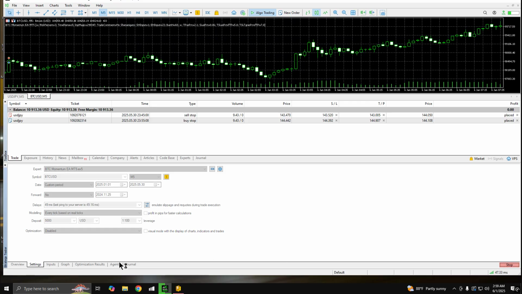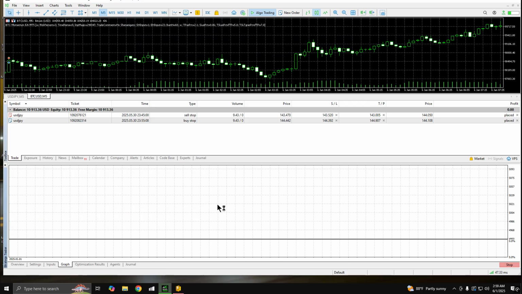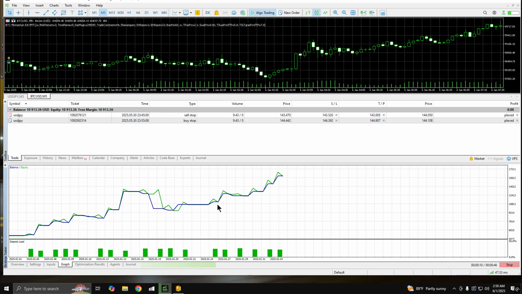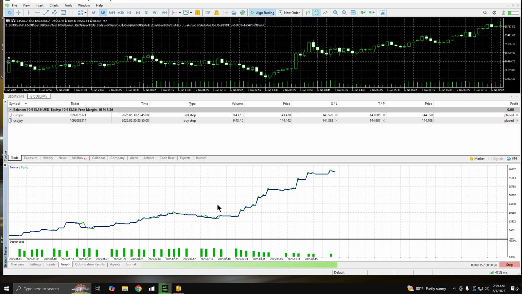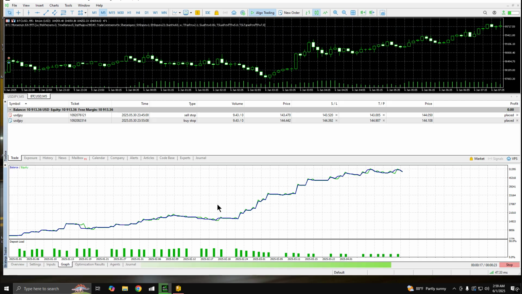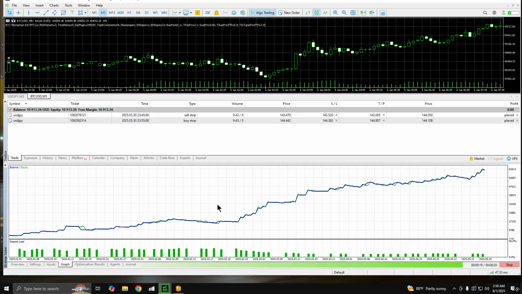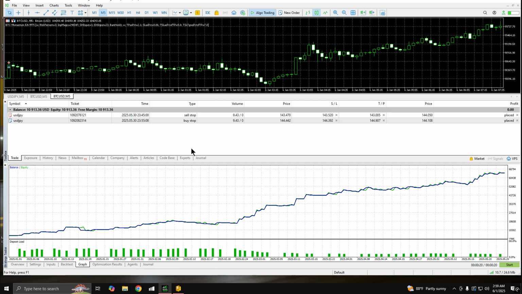Click start, and then go on to the graph, and let it load here. Boom. Okay, so it's starting. Now you can see that this behaves similar to the USDN robot, right? It's not going straight up and up and up. It has a fixed stop loss, right? So it takes the loss.